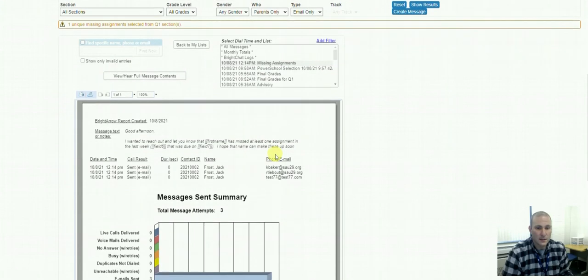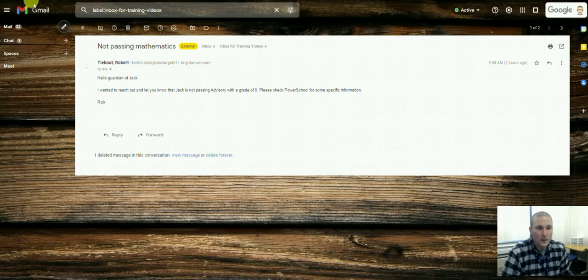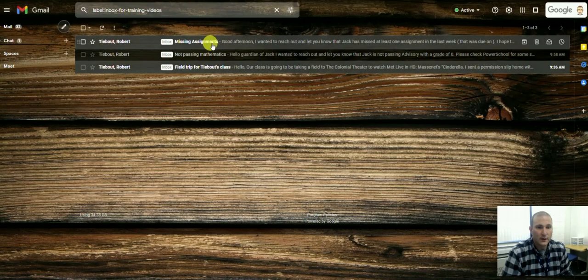Looking there, it says that it has sent it out successfully. Email sent successfully to all of those 3 contacts, the same 3 Guardian contacts for Jack. Now I can go back to my email and look at what it looks like. So here is another email from me about missing assignments.